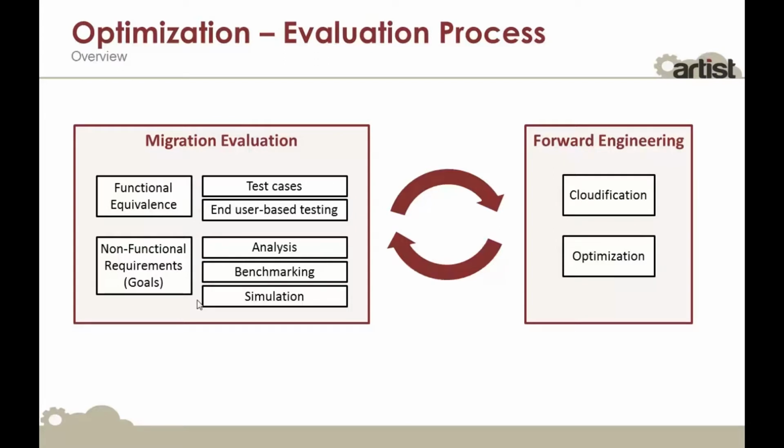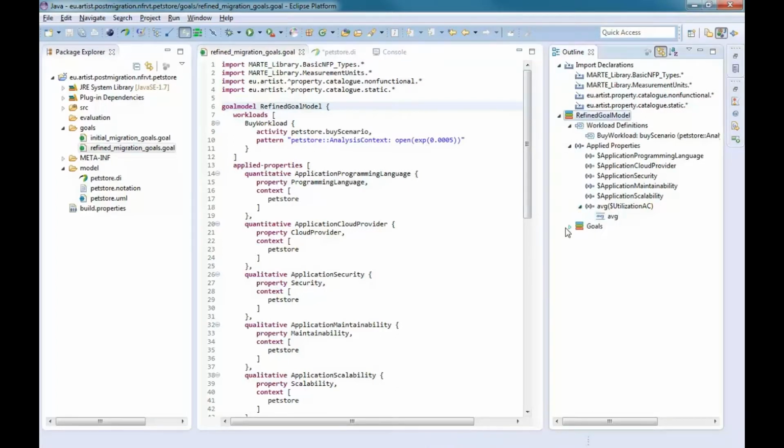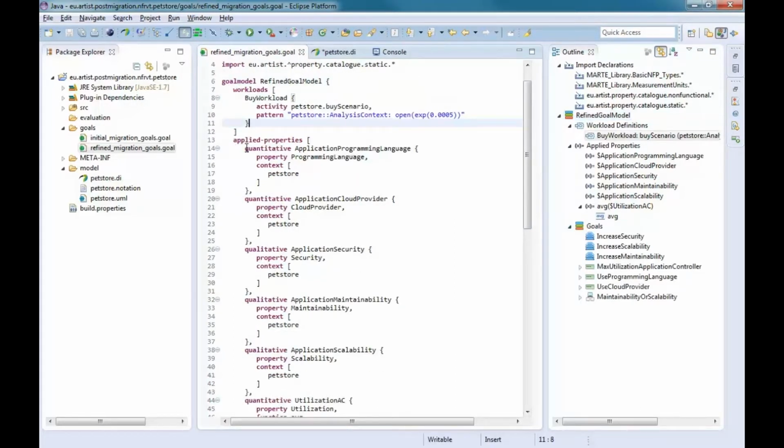The goal model captures the migration objectives that should be achieved by the migration to the cloud in a structured way. The initial version of this goal model is created by analyzing the questionnaire filled out during the maturity assessment and can be adapted by the user with further detail. To support the user in this adaptation, Artist provides a fully fledged textual editor.